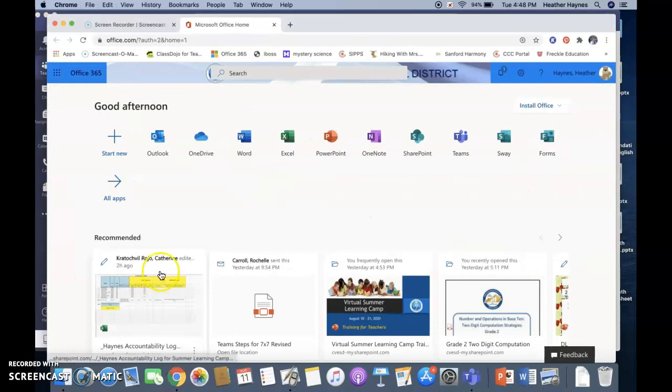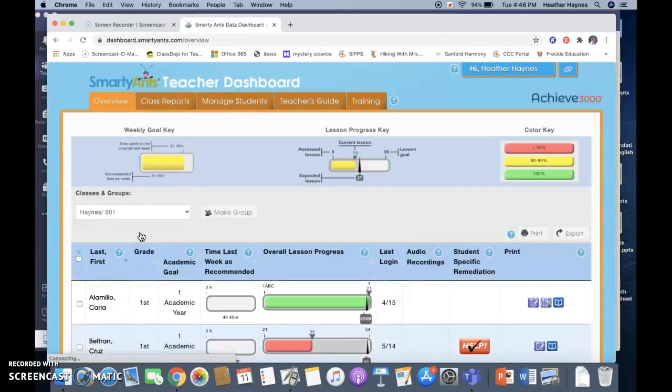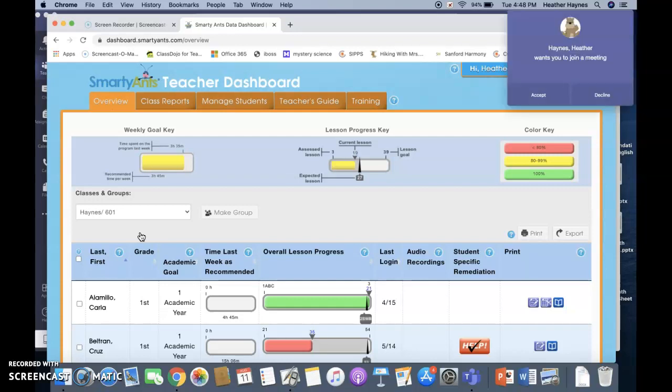So I can click on Google Chrome, and I can get into my Office 365, and then I can find Smarty Ants by clicking on the apps, and I can play Smarty Ants. Now, as I'm playing Smarty Ants, my screen will look a little different than yours because I don't get to play the game. I get to look at all your stuff. As you're playing and you're doing your apps, if I need you back, I will call you.